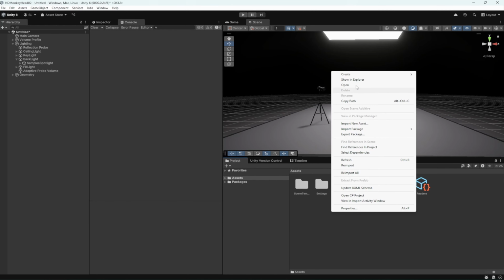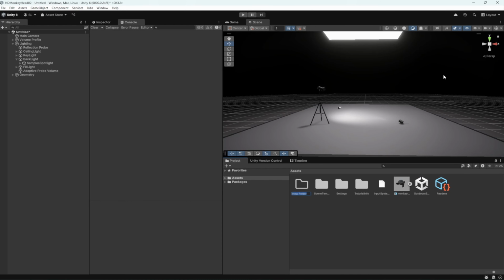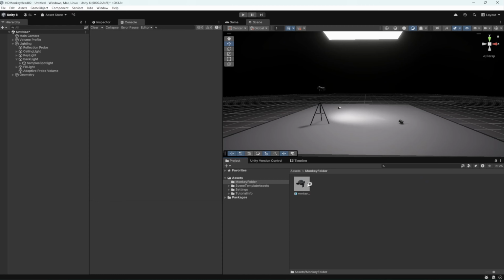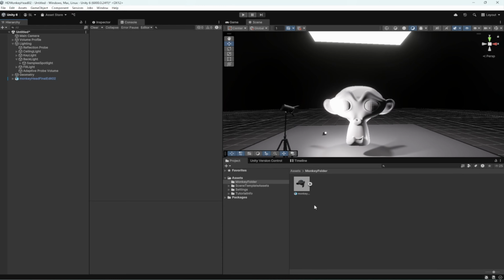To make this more organized, let's create a new folder. I'm going to call it monkey folder. That way we won't be confused. So let's see how it looks in the scene. Yeah, this has some skin.